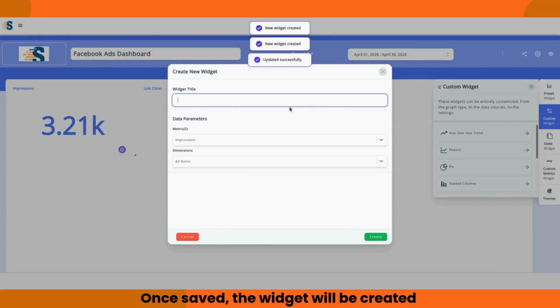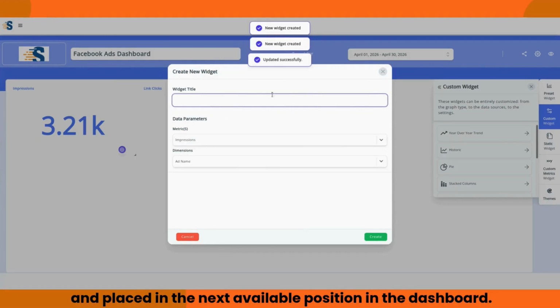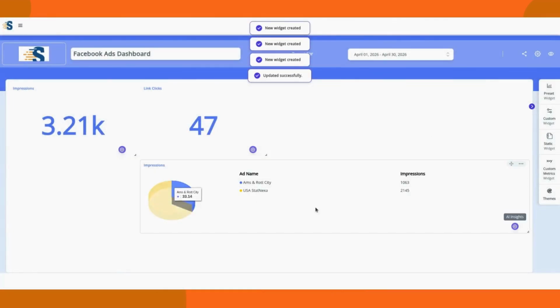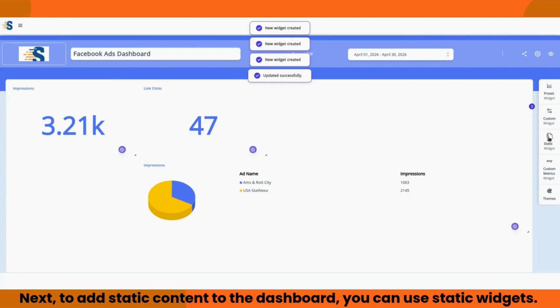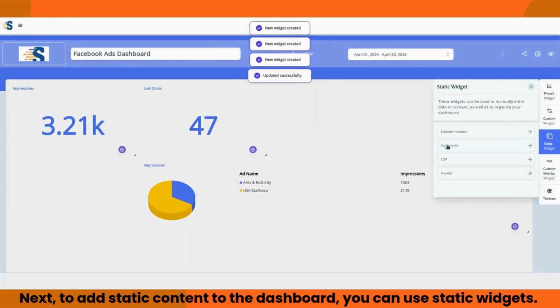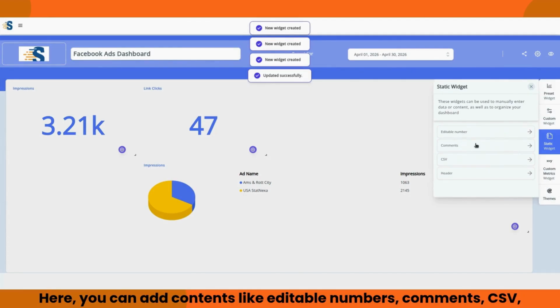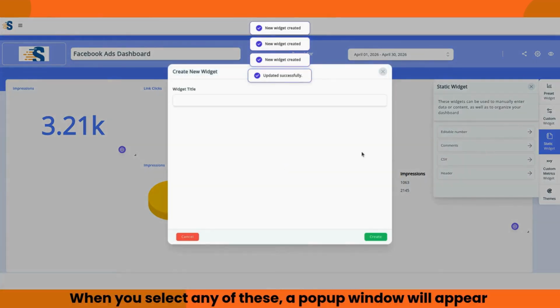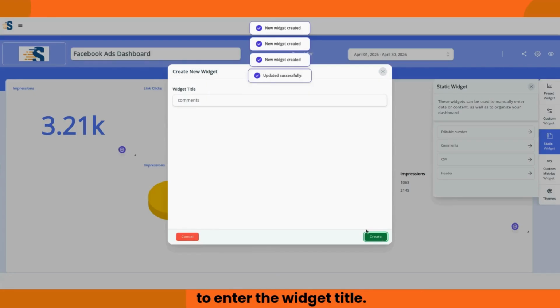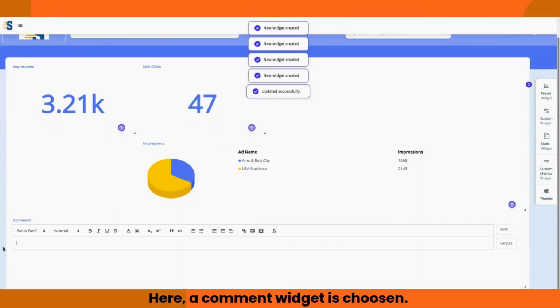Once saved, the widget will be created and placed in the next available position in the dashboard. Next, to add any static content to the dashboard, you can use static widgets. Here, you can add contents like editable numbers, comments, CSV, and headers. When you select any of these, a pop-up window will appear to enter the widget title. Here, Comment is chosen. In this widget, you can write comments, format your texts, and can also upload images in the widget.